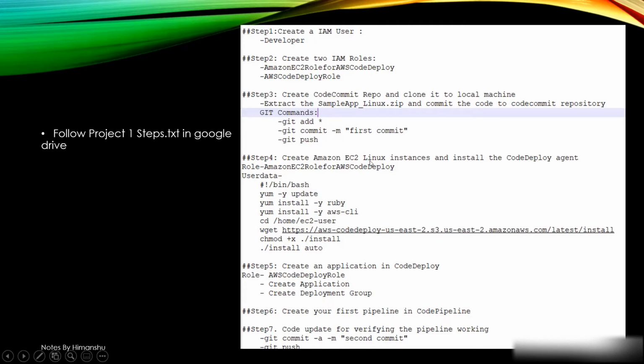Then we will create one EC2 instance, and we will install the CodeDeploy agent using the user data basically, and we will ensure we select that IAM role, whatever we have created in step 2, in this EC2 instance. Then we need to create our application in CodeDeploy, where we will create basically an application and a CodeDeploy deployment group, and there we need to ensure we are selecting this particular role as well.